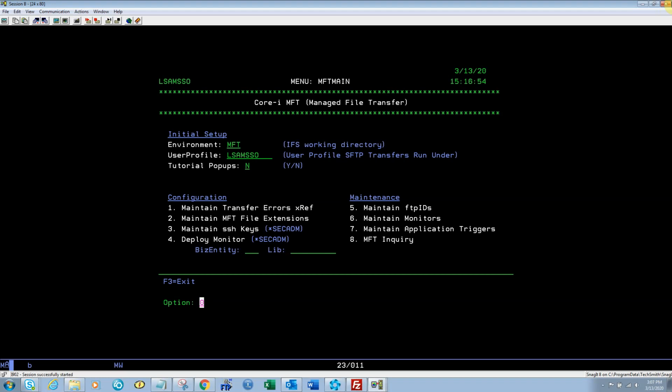Right here we have the main menu when you pull up the product Core I MFT, and we have an environment we need to set up. This is some initial stuff to set up globally for everything else to work correctly. You need to specify a small root directory on the IFS to work out of. This allows the SFTP configuration and logs to be used in that area.